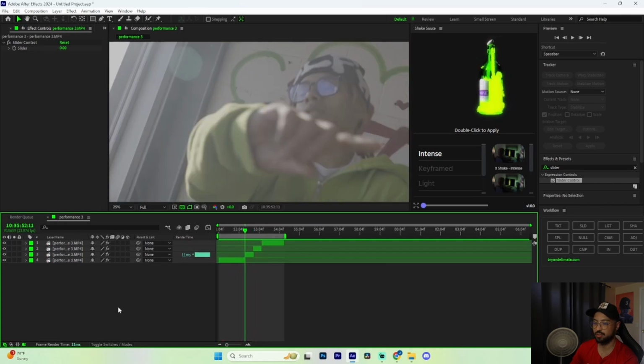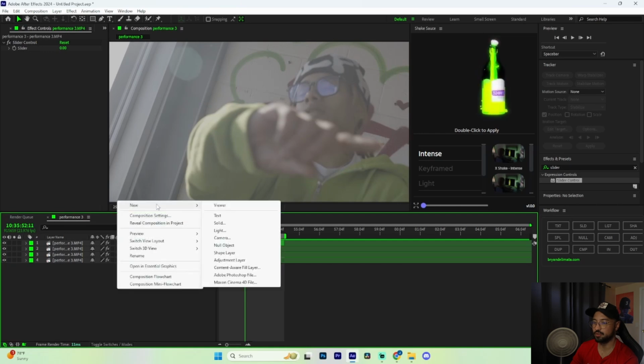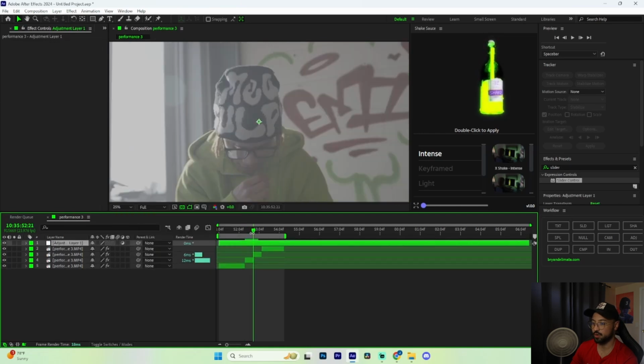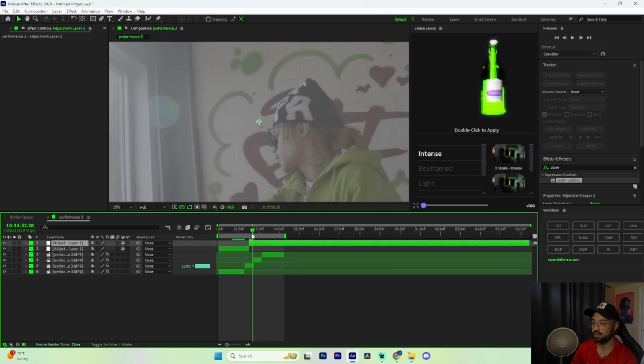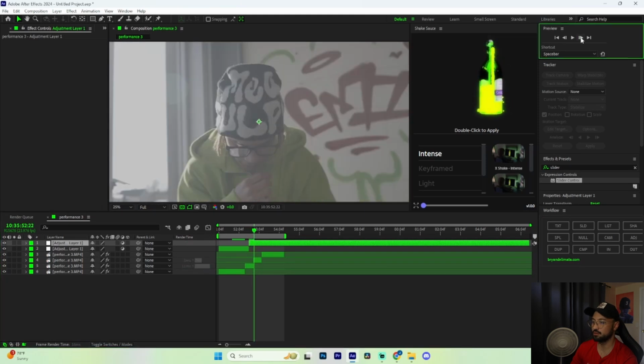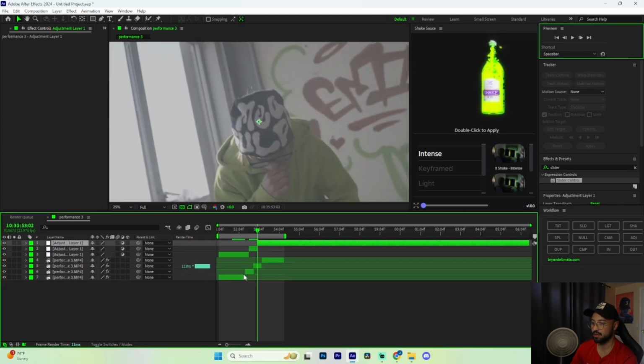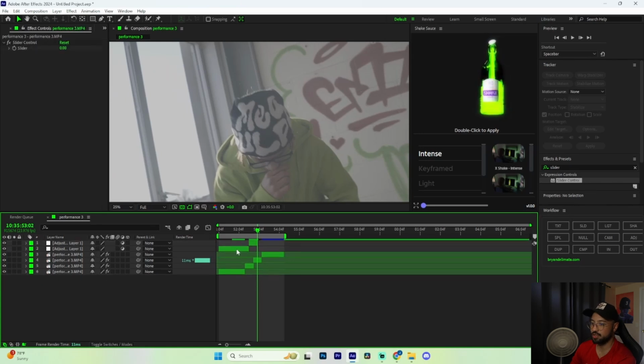Now for us to add the extra little sauce, we're gonna right click, go up to new, adjustment layer. We're gonna go to where those clips end up meeting up at. We're gonna go back 5 frames, 1, 2, 3, 4, 5. We're gonna cut it right there. Go back to the middle where they meet up. 5 frames to the right, 1, 2, 3, 4, 5. Cut that up. Cut the remaining of the adjustment layer, we won't need it.